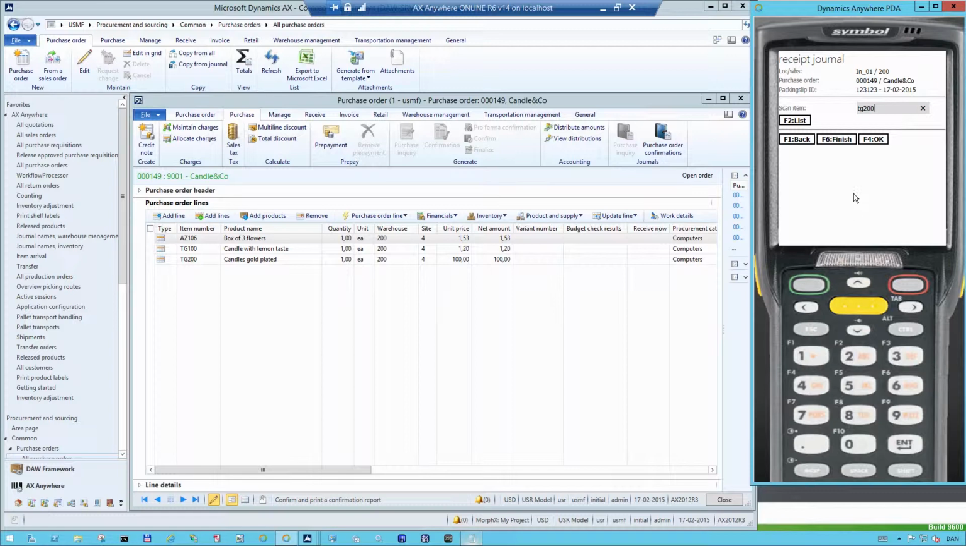The last item is TG200, so I'm going to scan the barcode for that one, and it comes up and says this is a gold-plated candle, and then it asks me to scan the serial number, if there is a barcode there. If not, I can just, like before, type it manually. And let's say that it's 2702-0. So I'm going to say OK to that. It automatically updates to the quantity 1 because the serial number can only have the quantity 1. And since I didn't order more than 1, I'm going to say End to this and finish the order.